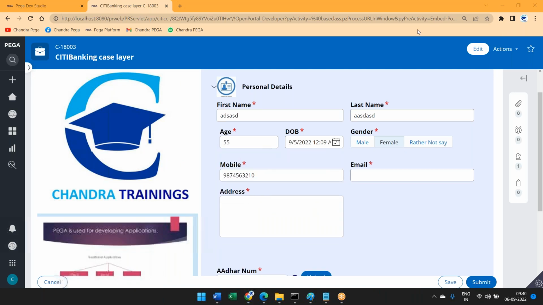After that there should be something like an email ID. Email ID will be the same worldwide, in the same format: some text, at the rate, some characters, dot, another set of characters. So you have to give the email ID like this, and then the address.